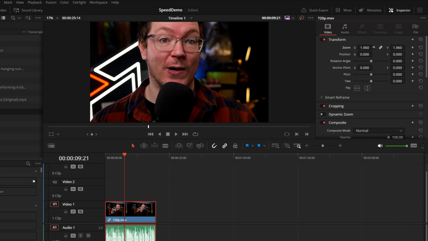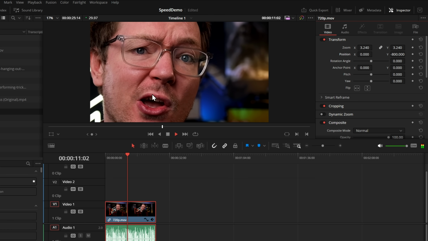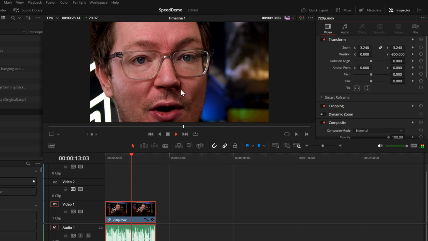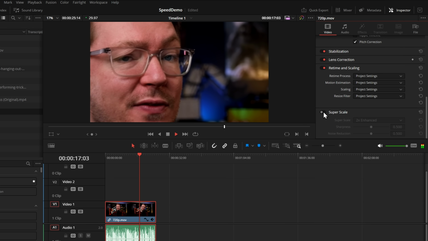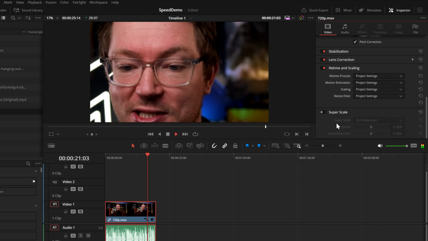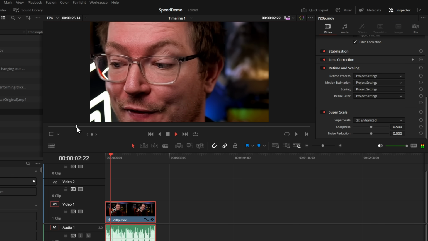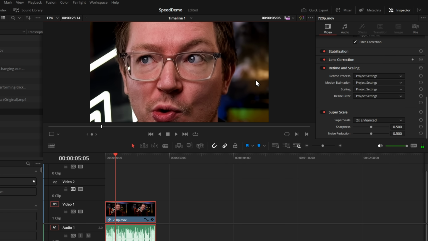If we just zoom this in and hit play, you can see sort of the sharpening. You can see it actually looks pretty good for 720p footage. If we just toggle that off, it becomes noticeably blurrier and we lose a lot of detail. Toggle it back on. And there you go. Super scale, once again, in real time.